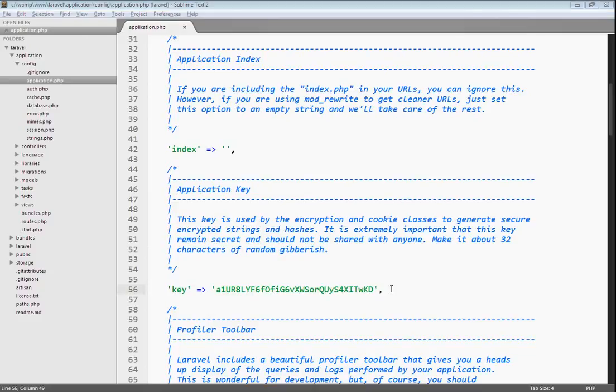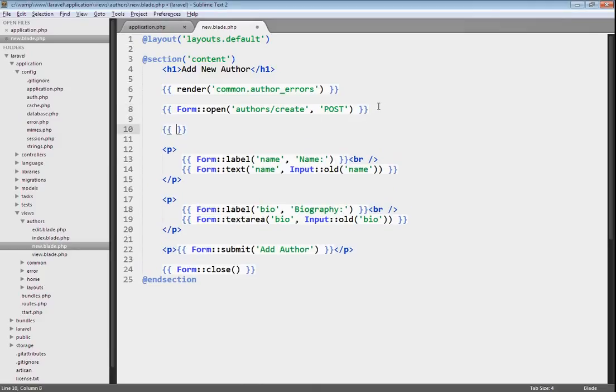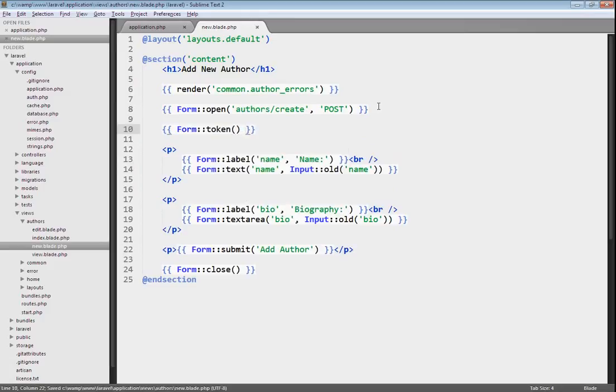Laravel also provides CSRF, or cross-site request forgery, protection. To enable that, we just need to go into one of our forms. So let's open up our new view file. This is our form for creating a new author. To protect us from a CSRF attack, we can use the form class's token method, and this will create a unique token in our form.